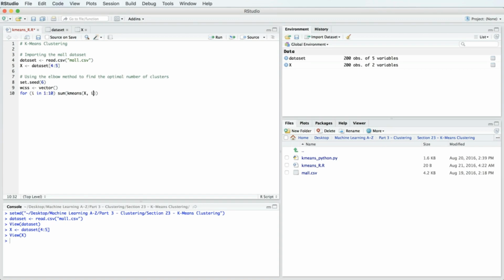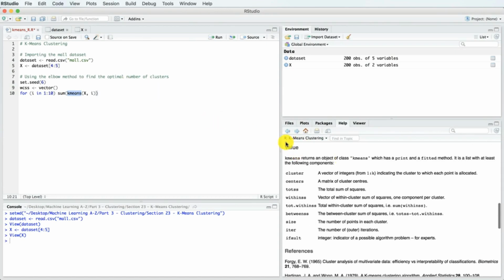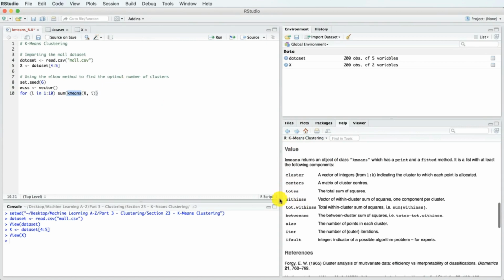And by doing that, we actually created an object of the class kmeans in R. If we select kmeans here, press F1, and then scroll down to Value, we see that this class has an attribute called withinss that computes the within cluster sum of squares. So let's of course use it and type kmeans(X, i)$withinss. Alright, now thanks to this loop, the WCSS vector is populated with the 10 different within cluster sum of squares for the 10 numbers of clusters 1 to 10.